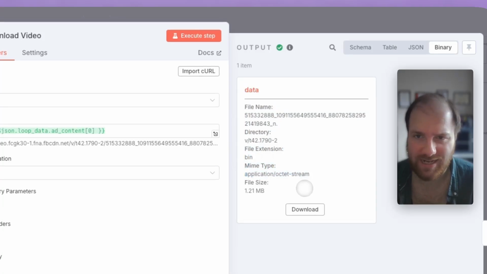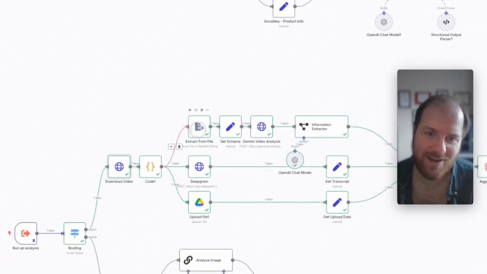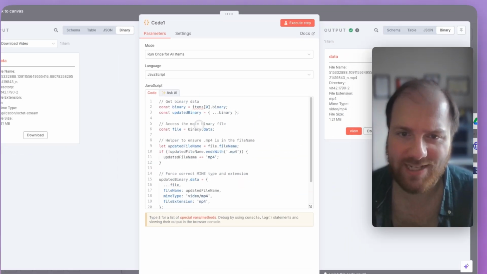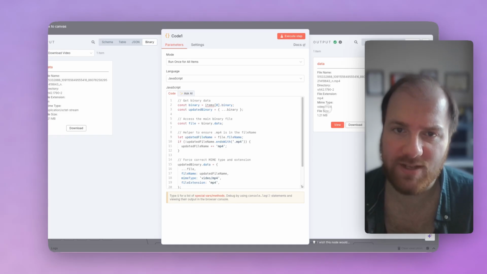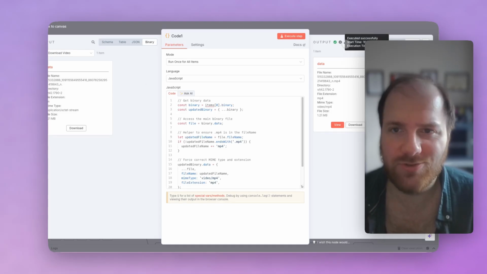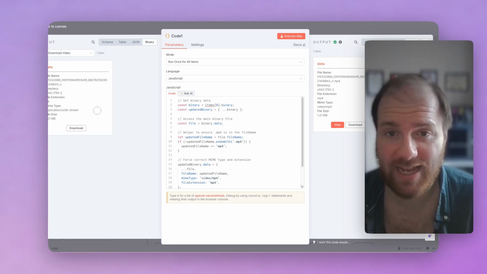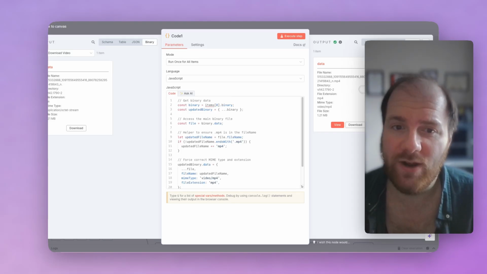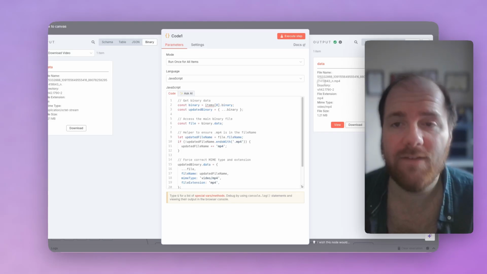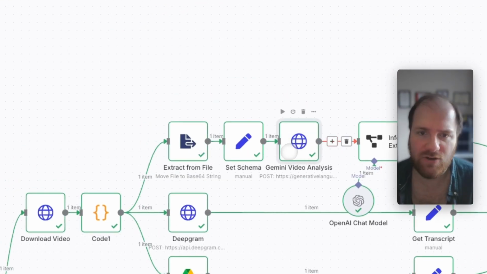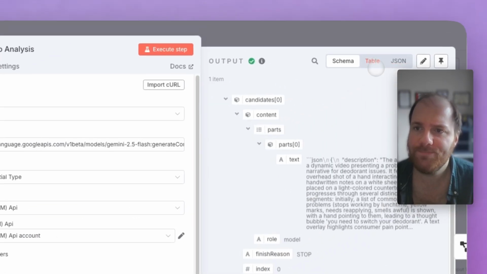It's tremendously annoying. What we do then is I just have a code node that resets it so it's mp4. So it doesn't matter if the input from the ad library has the mp4 extension or not. We're forcing the data to now have the mp4 extension. So then we extract it and we send it off to Gemini for analysis.